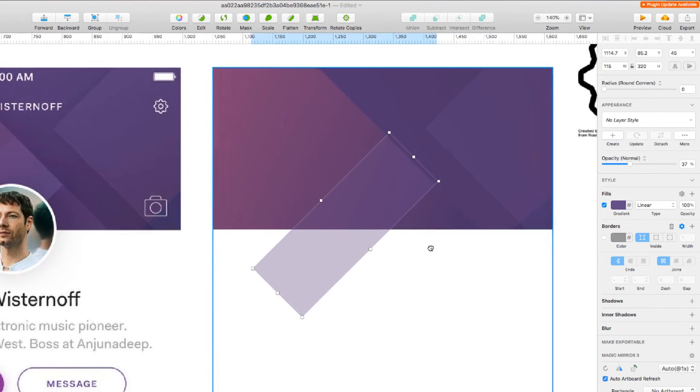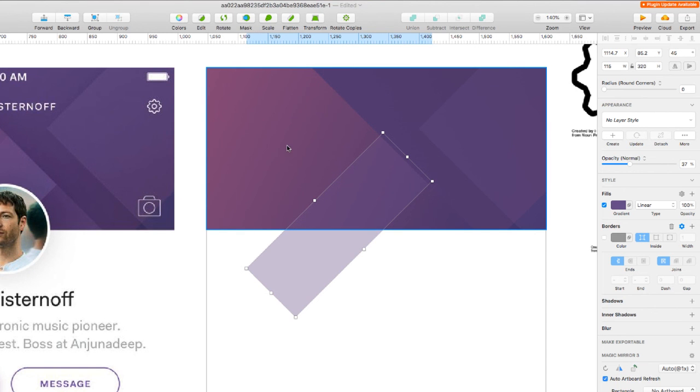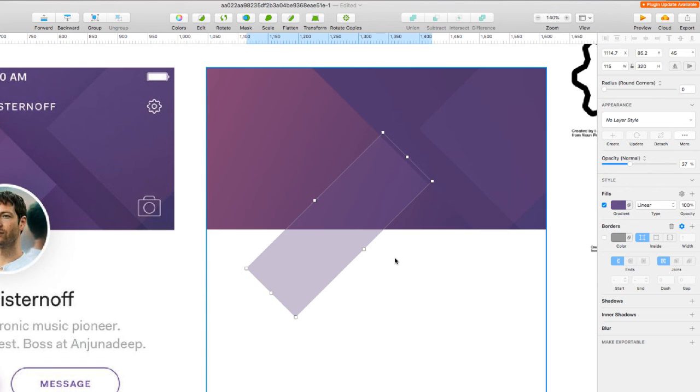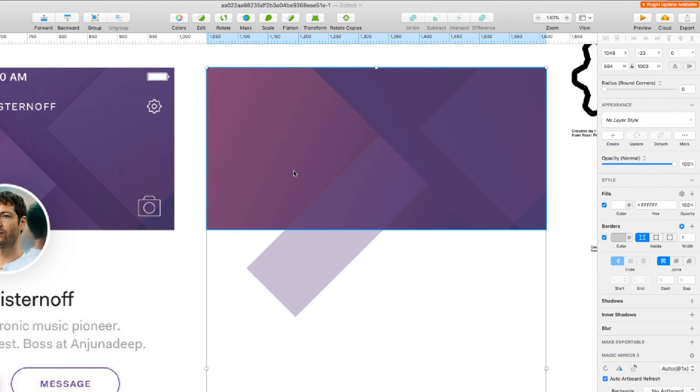Okay, so now to create this custom shape, there's a couple different ways you can go about this. If I double click and put this into edit mode, I could place some points right here, and then delete these guys, and hopefully it matches up with that line. A better way to do that would be to use your Boolean operations to create a custom shape.